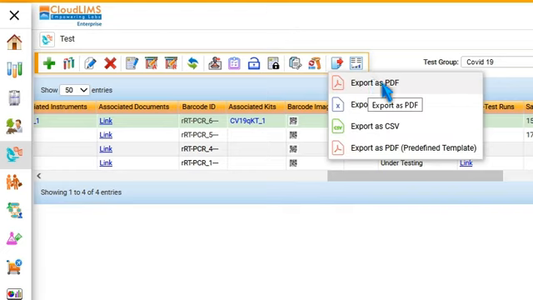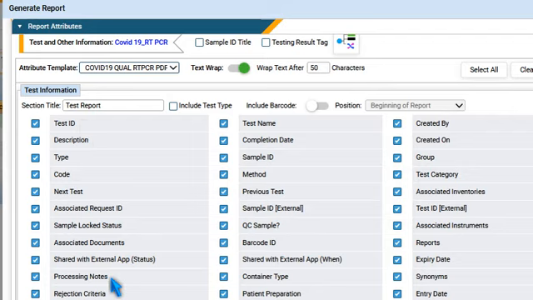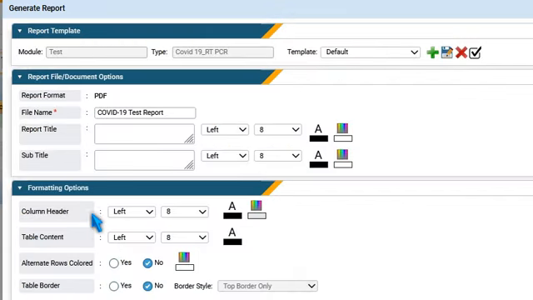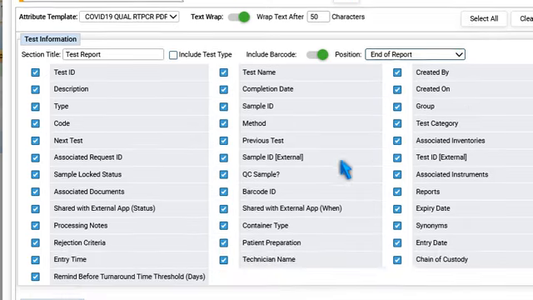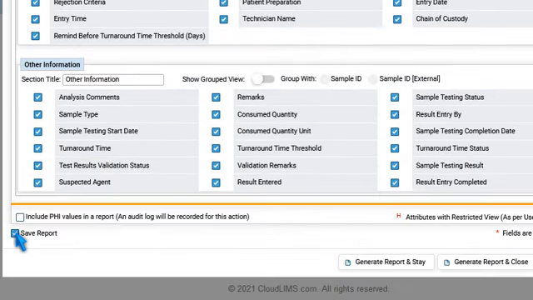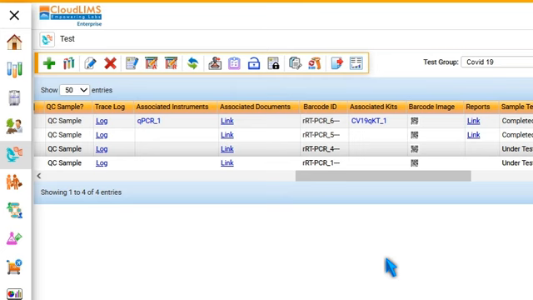Click Export as PDF. Enter the necessary information, such as file name. Select the attributes you would like to include in the report, and format the report per your requirements. To include a barcode in the test report, toggle the Include Barcode bar to the right. You can include the barcode either at the beginning or end of the report. Tick Save Report to save and press Generate Report and Stay to generate the report. If there are no further reports to generate, press Generate Report and Close.